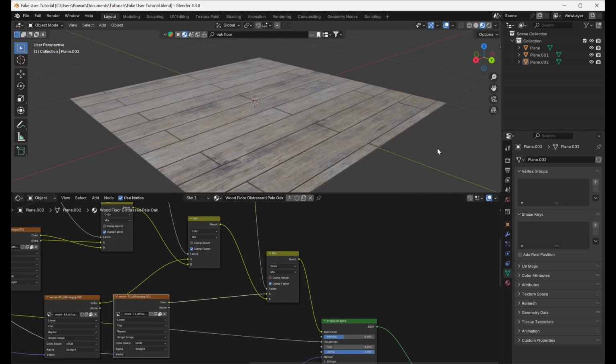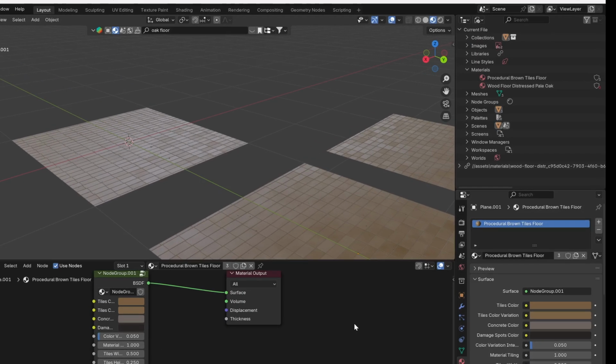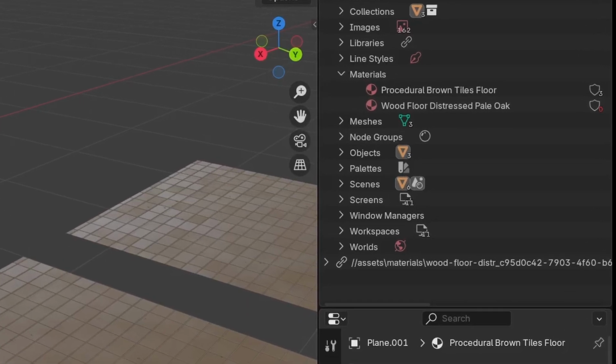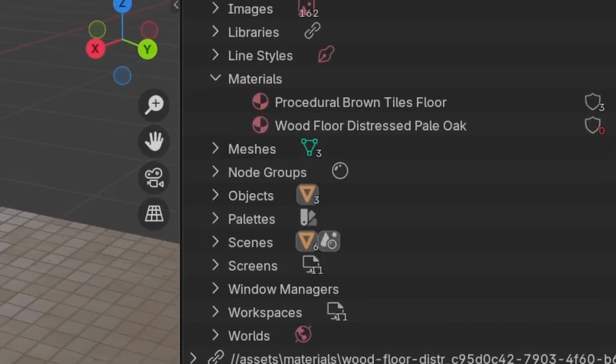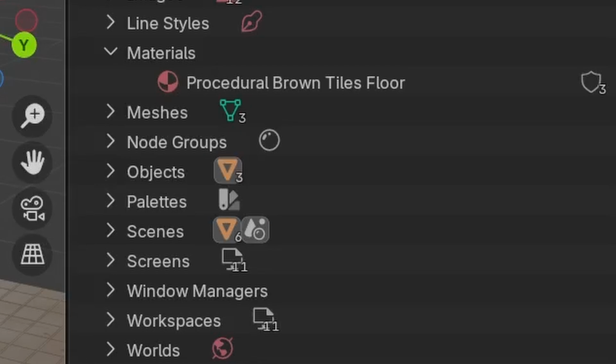Every material in your scene has a certain number of users, or objects that it is assigned to, which is displayed by a number next to the material name, and by no number if the material has only one user. If a material has no users or objects it is assigned to, then Blender will not save it when you close your project, and you will lose the material.